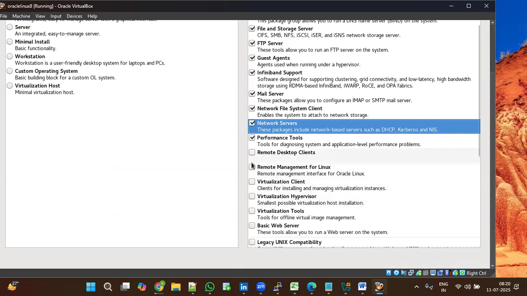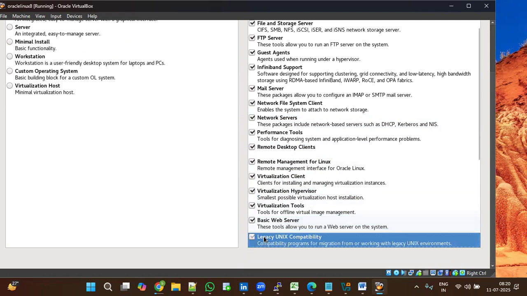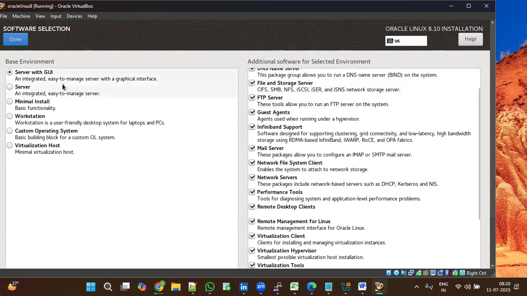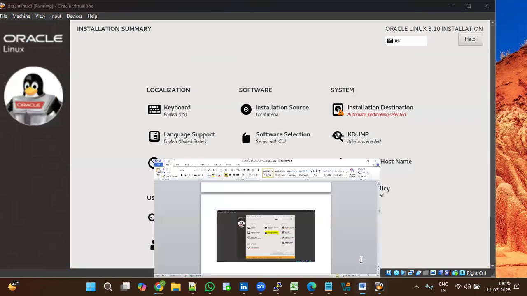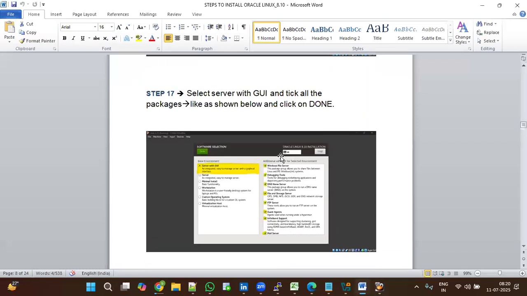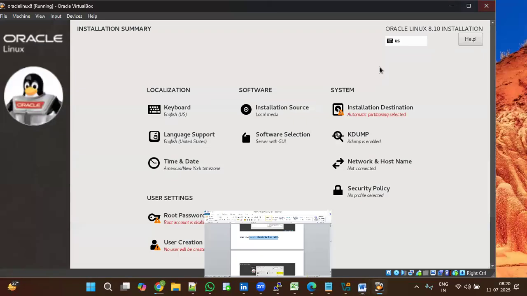Let me select all the things. I selected all the things. Server with the GUI on the left side, and on the right side you have to select all the things. Click on done. We are done with the software selection. So select the server GUI and tick all the packages like shown below. Yes, we are done. Next, click on installation destination.